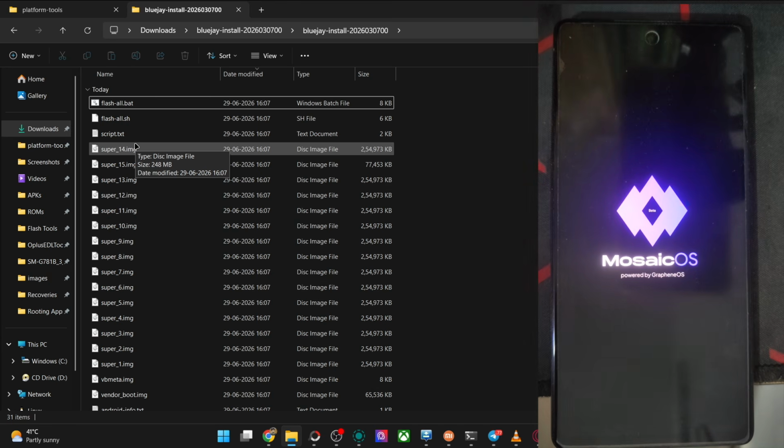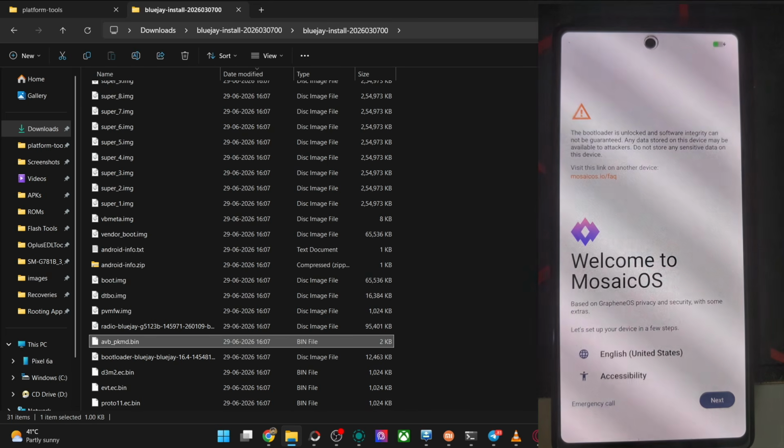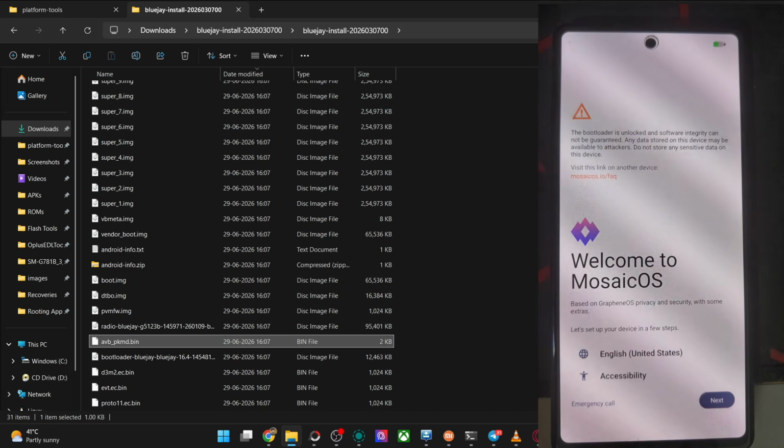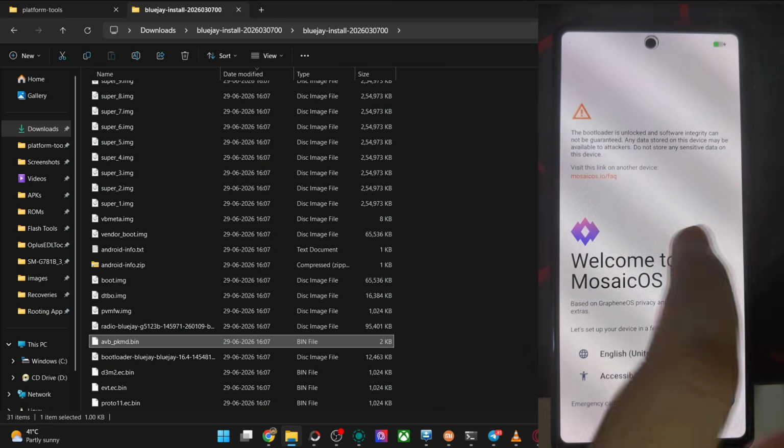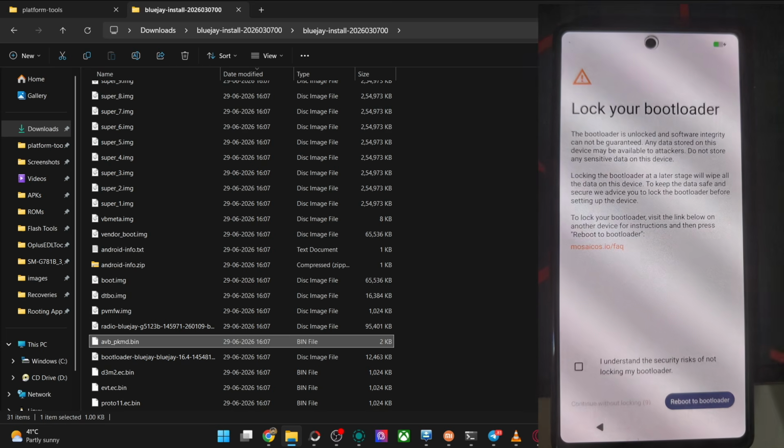MosaicOS is here, powered by GrapheneOS. So now let's wait for a few more seconds. And that is it. We are now inside the OS. The bootloader is unlocked and software integrity. Okay, that's just the warning sign. Based on GrapheneOS privacy, let's tap on next.